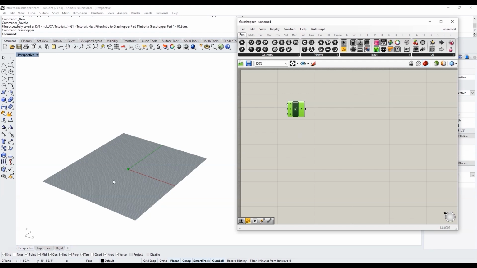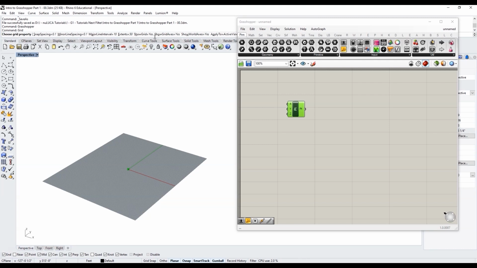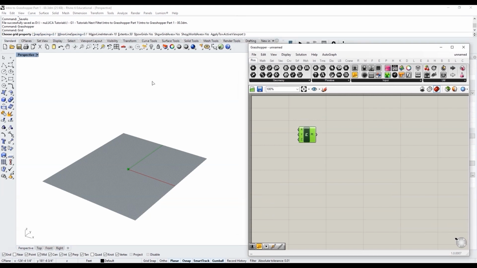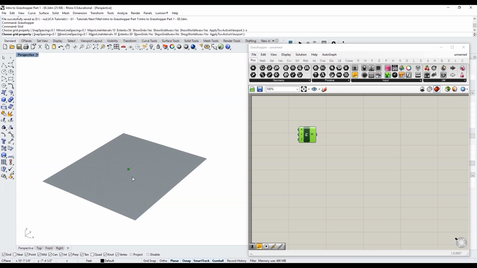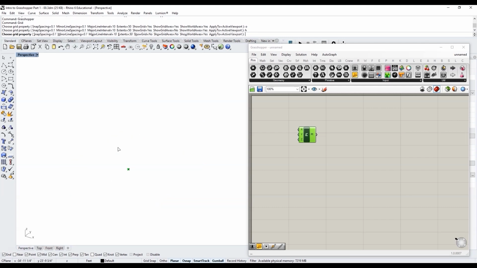Because this grid can get a little distracting, I'm going to hide it. So I'm going to click over in the Rhino viewport and type grid, enter, and then you have this list of options up here. And over here it says show grid axes, yes, and underlined is the O. So if I type O and enter, the axes will disappear. And if I type H and enter, the grid will disappear. And so show grid, now it's on no. And then I just type escape, and I've exited out of the grid properties. So back to the Grasshopper canvas.